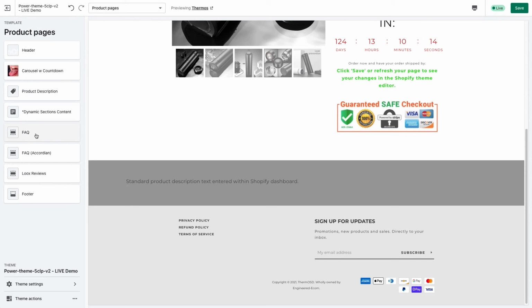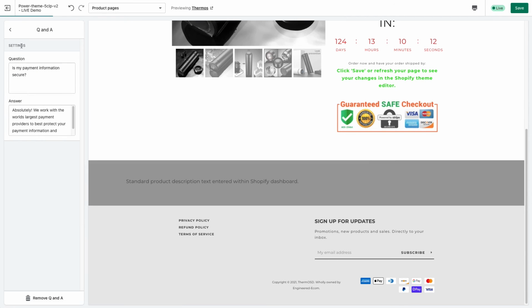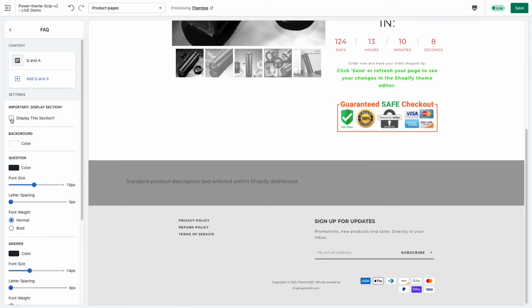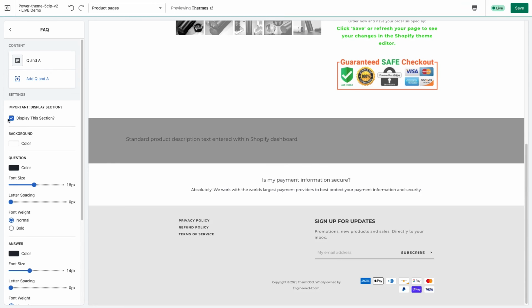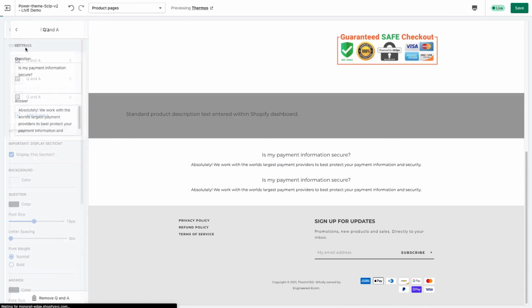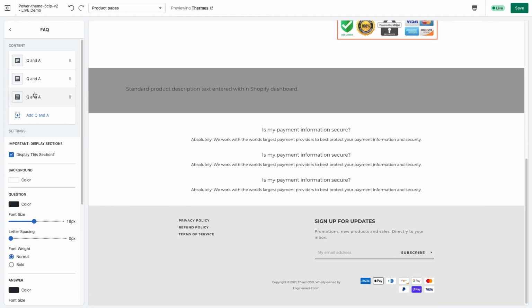Next up, we also add a FAQ section, so you can quickly add FAQs, but you will have to select the box to display the static section, similar to what you have to do with the custom landing pages as well. So if we click to display this section, you can see that our FAQ now pops up, and we can add multiple questions and answers here.